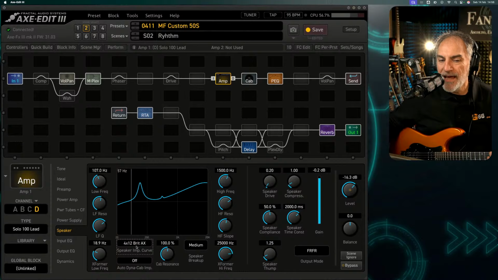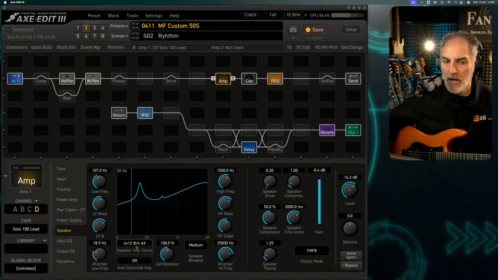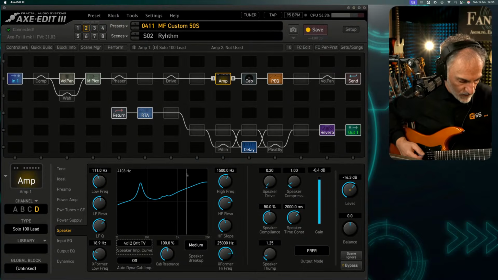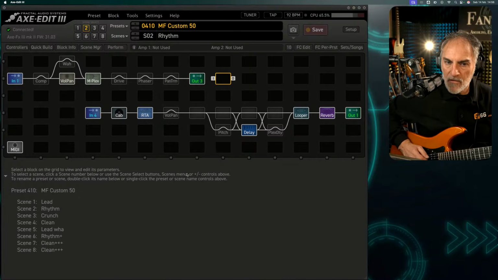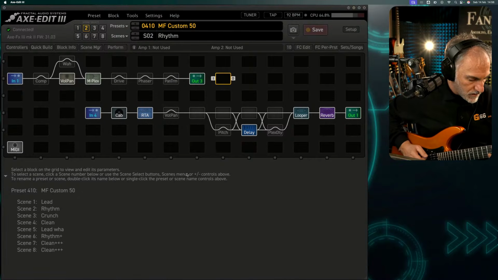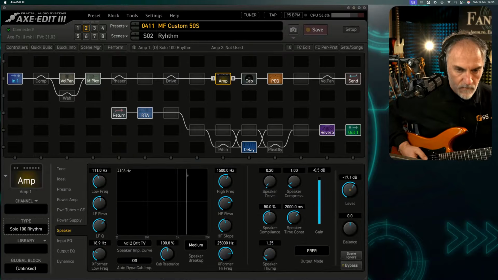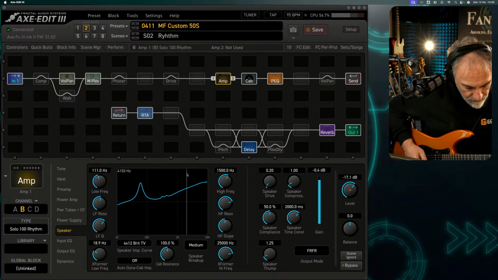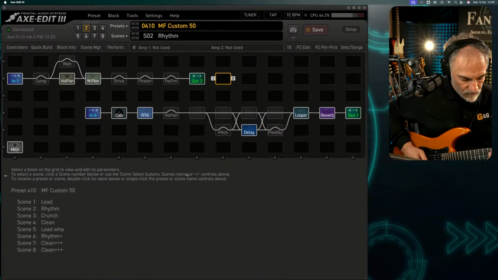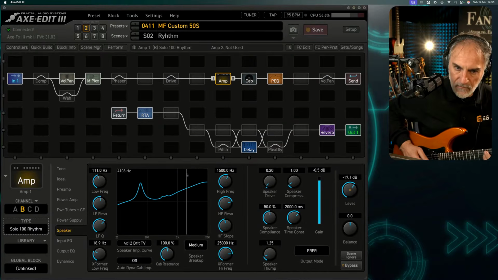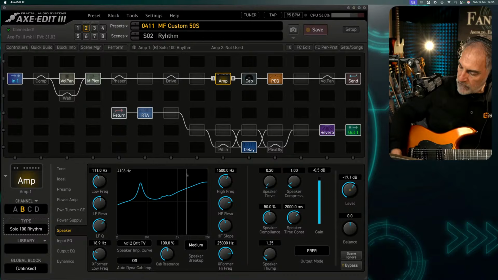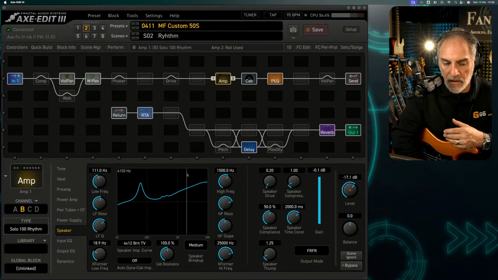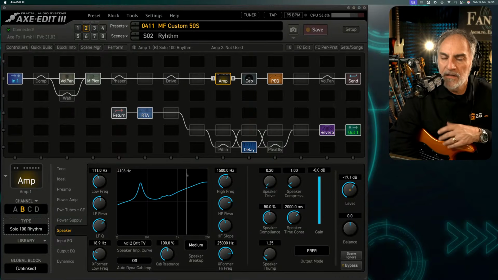For example, with Brit AX, I don't like it so much. I prefer this one. This is the amp. And this is the model. So it is a really advanced process, but it's pretty easy.